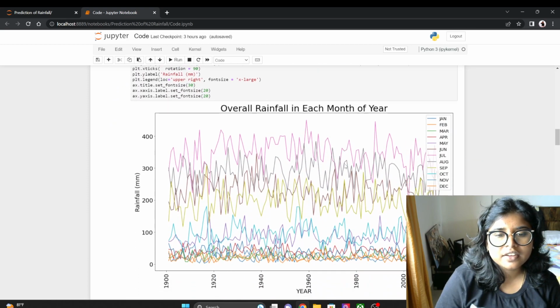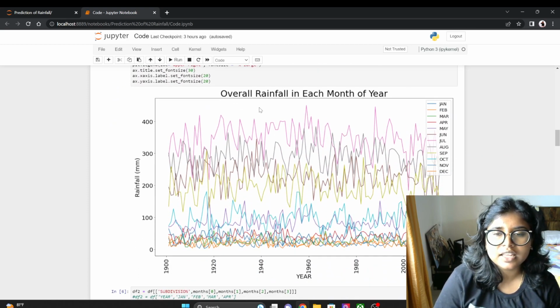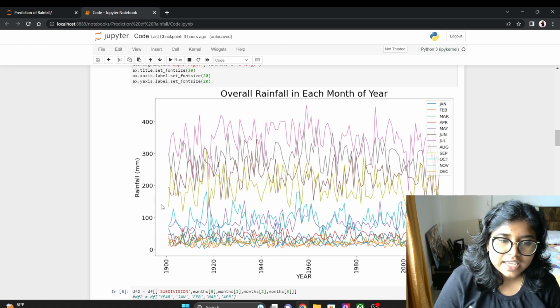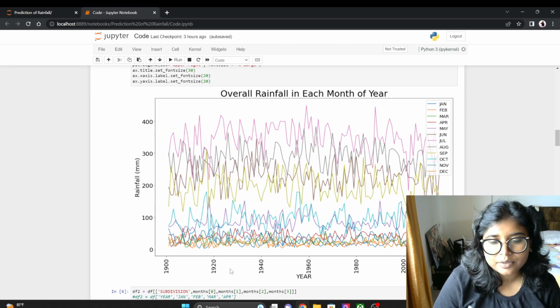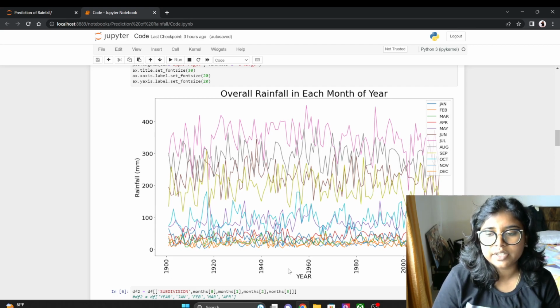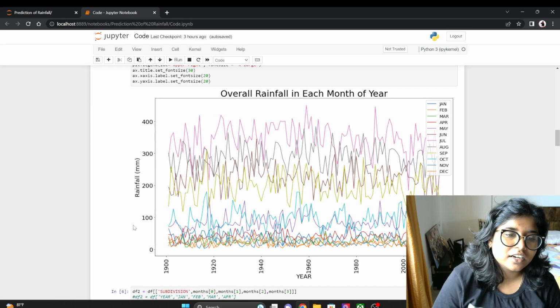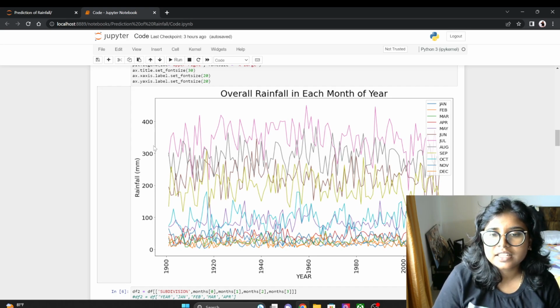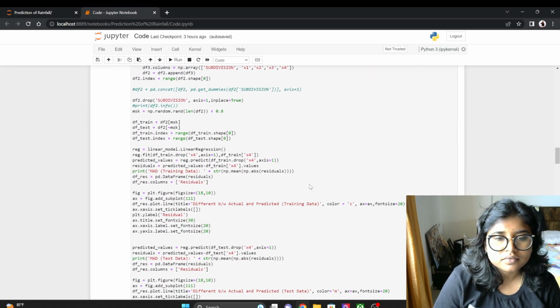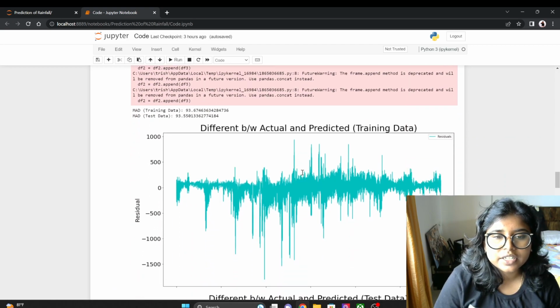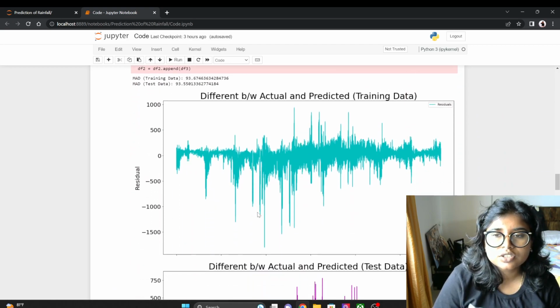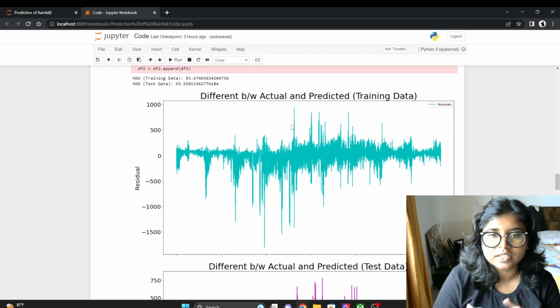After this I have plotted another graph which is again the overall rainfall in each month of the year, but the x-axis stands for the years, as in 1900, 1920, 1940, like it stands for every 20 years, and the y-axis is rainfall. Again the colors stand for the months. After this I have plotted two graphs which show the difference between the actual and predicted data set.